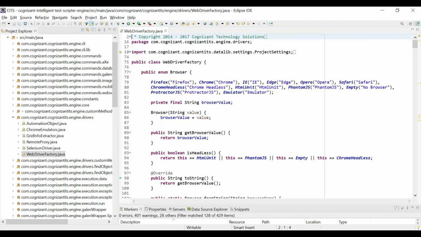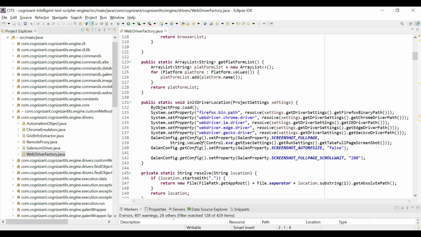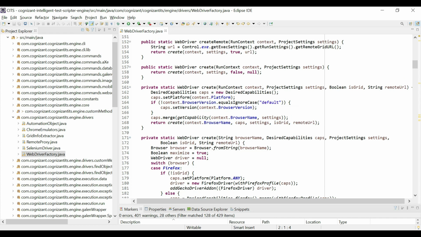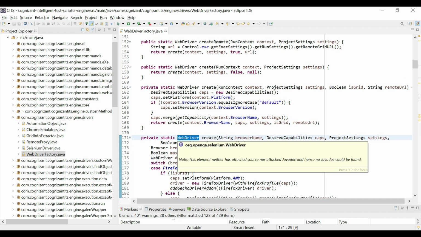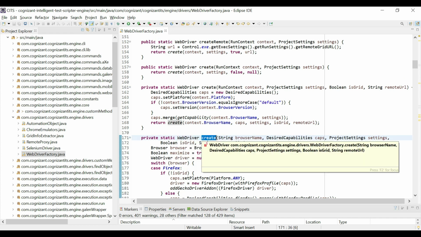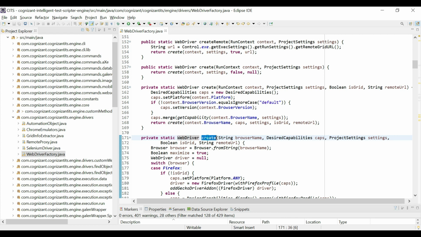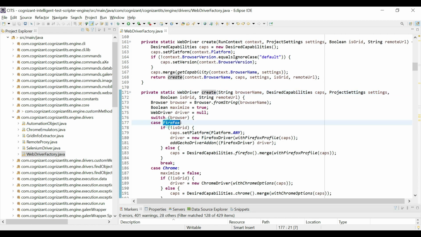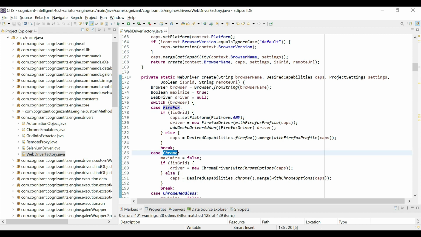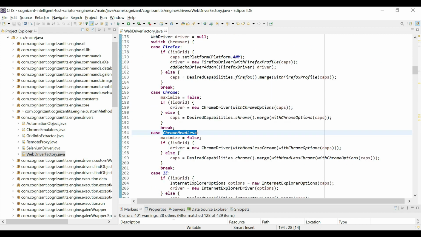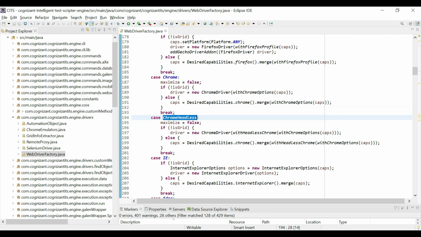If we open it up and scroll down a little, we have something called a WebDriver create function. Here we have a creation of the Firefox driver, the Chrome driver, Chrome headless, and so on and so forth. We are only interested in Chrome and Chrome headless as of now. We see that the driver is instantiated with Chrome driver options, right? Chrome driver with Chrome options.